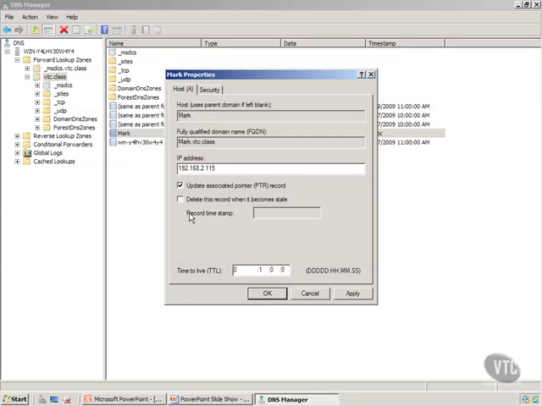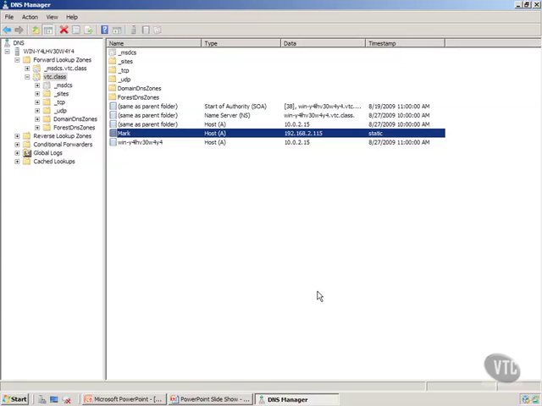Stale meaning when time to live equals 0, and then it says, okay, here is the time to live on it. Notice 0 days, 1 hour, no minutes, no seconds. So 1 hour from now, this will become a stale record, and DNS will have to refresh it. As you can see, there's a lot of issues that you're going to have to make some decisions on here about aging and scavenging and so forth.